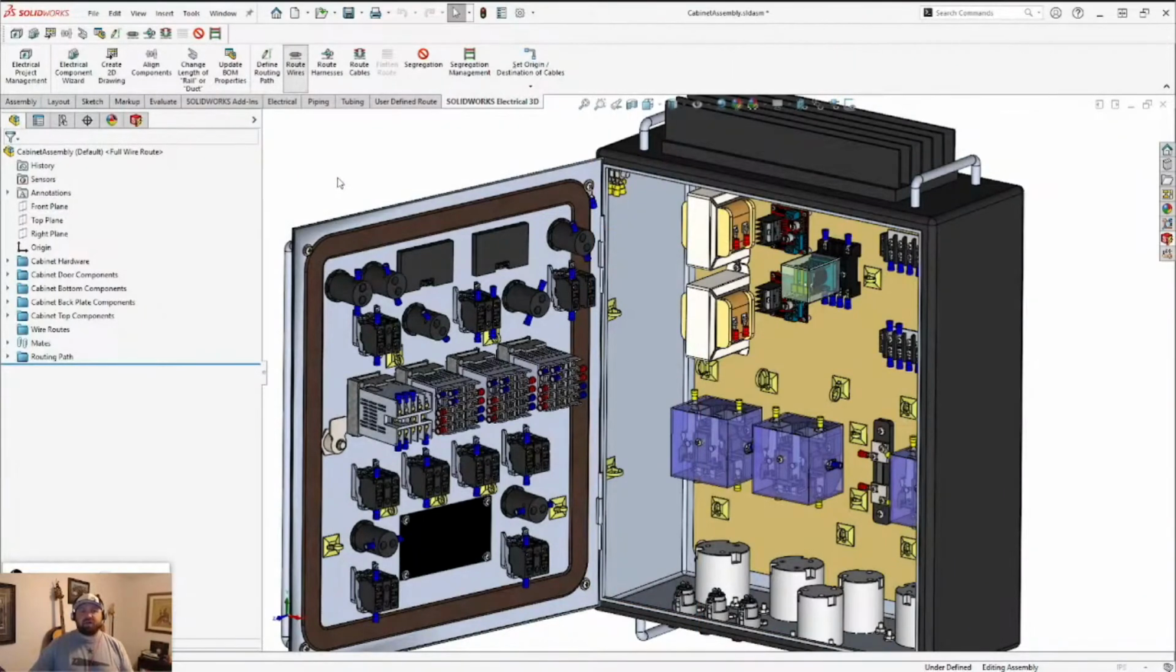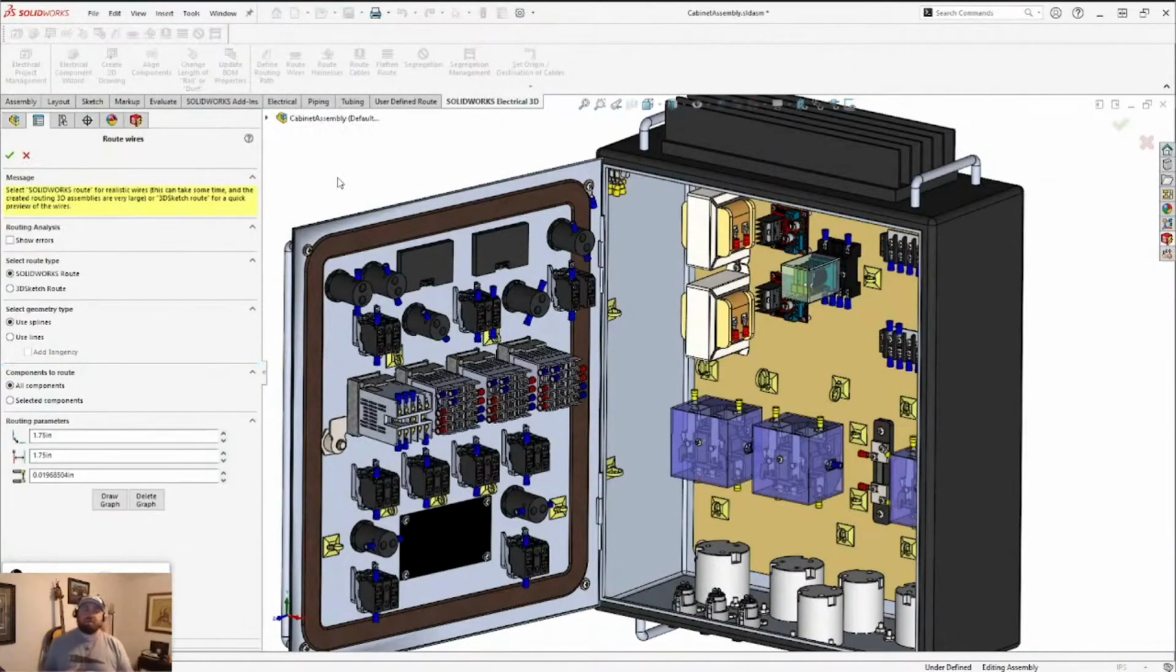Inside of the SOLIDWORKS Electrical add-in, we have two different options for routing our wires. Technically, I have a whole bunch of different ones, but the two main ones for routing wires are a full SOLIDWORKS route, which is going to give us the full thickness, or just a sketch route. If this is your first time routing, I 1,000% recommend you use a sketch route to start. Don't jump right in with a full solid route. You can, it may work for you, but most times you're going to want to delete it and go, I'm going to move this wire over here because I don't like the way it's coming around this bend through this Panduit.